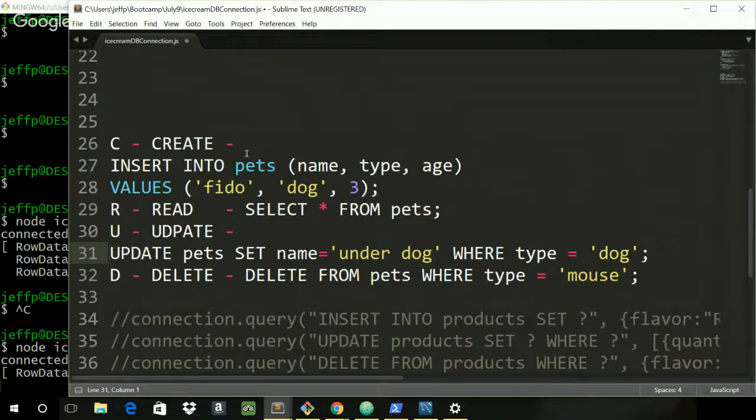Can anybody tell me why a primary key might be better than using the name? Yes, there might be multiple names. So there's a lot of Eddie Vedders out there. And then delete.